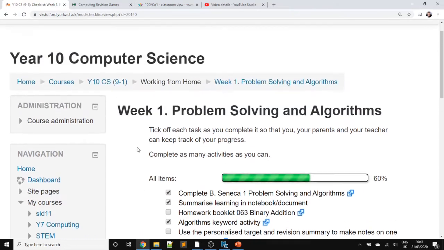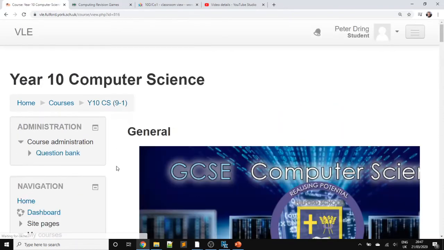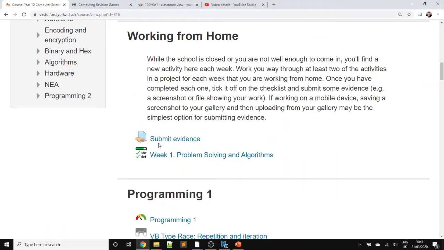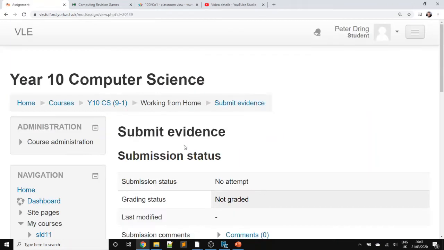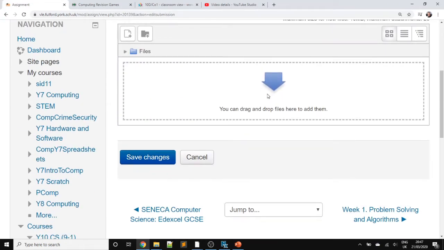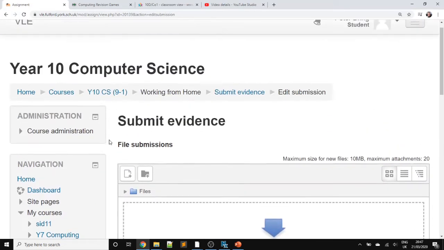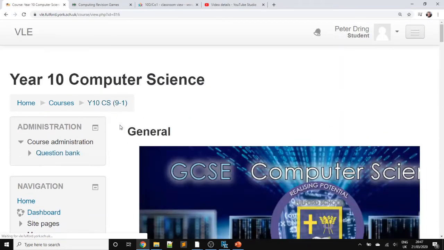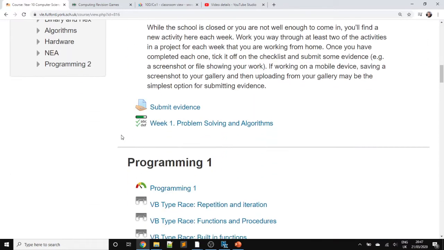If you do take screenshots of the work that you want to celebrate and remember for the future, there's a space where you can submit that evidence. So just press add submission, upload any files, any pictures of work that you create so that you'll be able to access it later and we'll be able to see it when you come back to school.